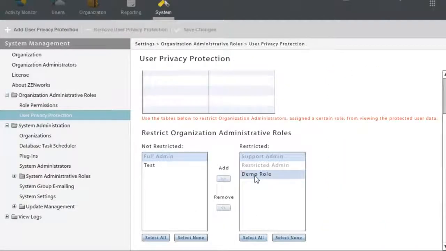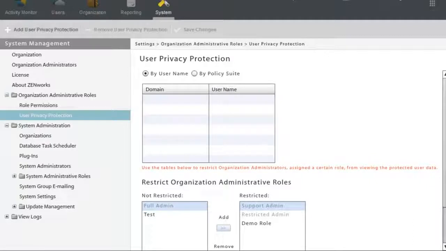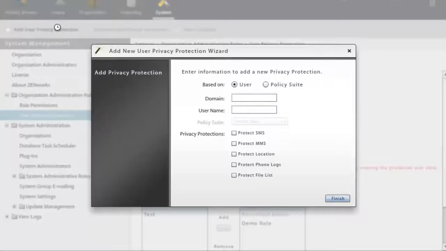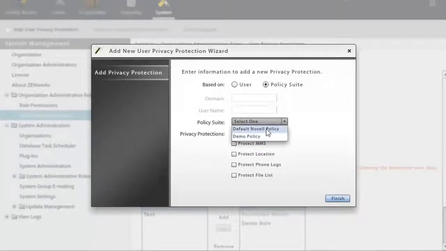You'll see by default it was added as a restricted role, which means I can't access the privacy data as a member of that role. To protect a particular user, domain, or policy group, I can add protection. I can base that either on the user, in which case I can specify domain and username, or based on something assigned to a particular policy suite.